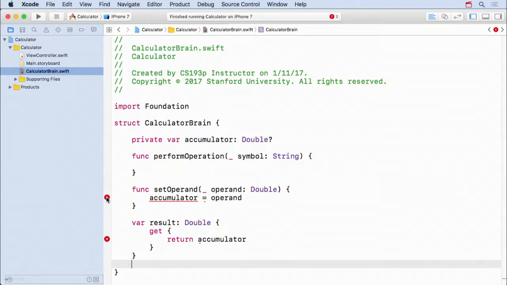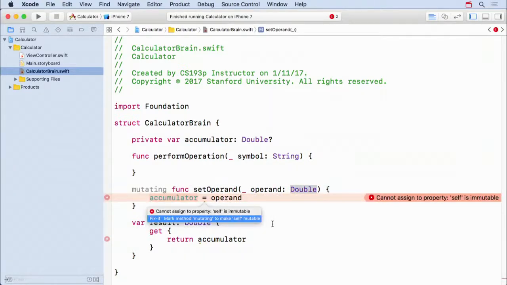What's this one right here? This looks perfectly fine. How could this be bad? Accumulator is an optional double. I'm setting it to a double. This has got to work. What's the problem? It says, I cannot assign to this property because self is immutable. Self meaning the calculator brain is immutable. And it's saying, do you want to fix this by making this method be mutating? You see it's trying to add this here.